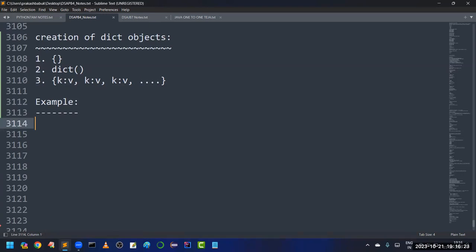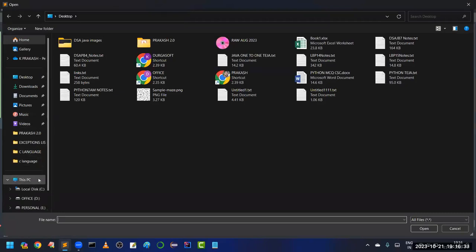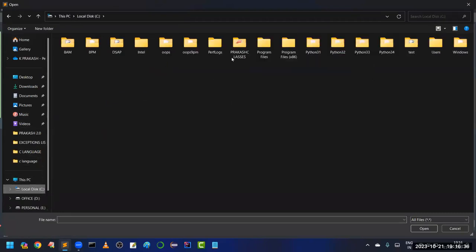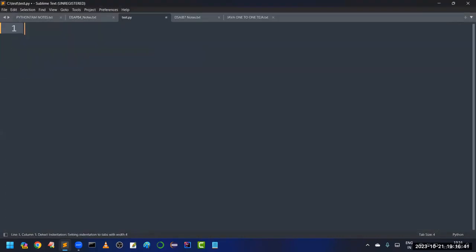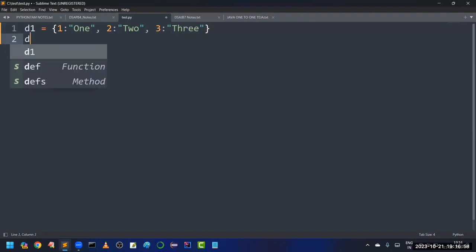Up to this, okay. But now my requirement is to execute this with the help of one simple example program. I'm taking a Python program, and let us see how it will be for creating dictionaries. I'm taking D1 is equal to {1: 'ONE', 2: 'TWO', 3: 'THREE'}. Like this, I created one dictionary.